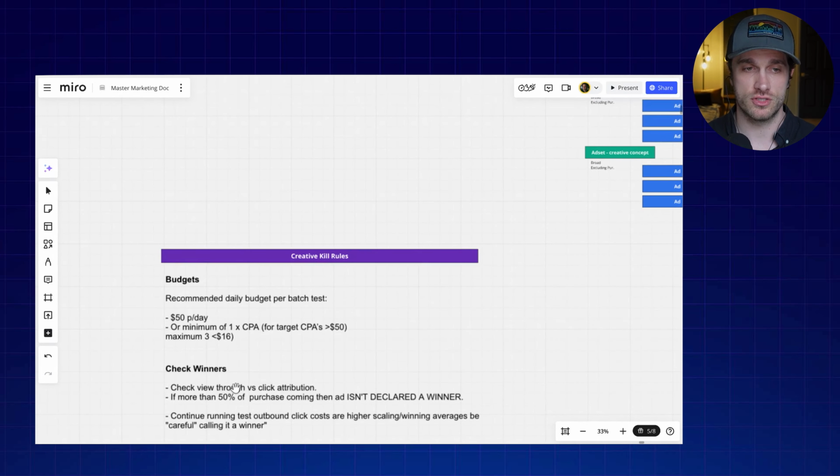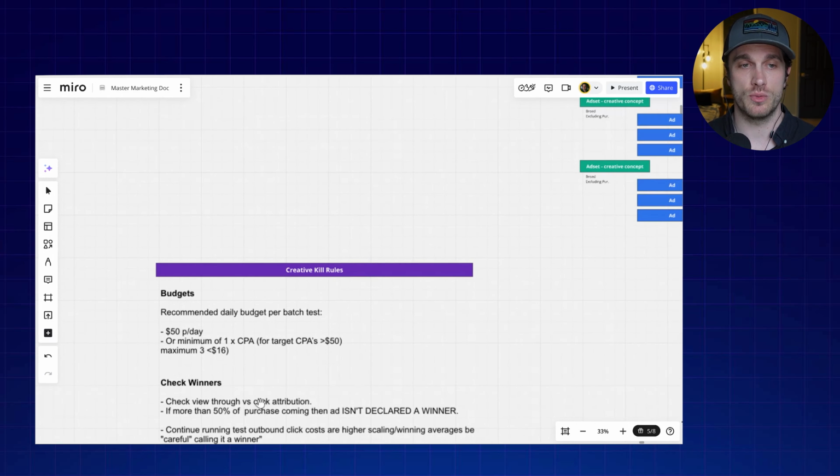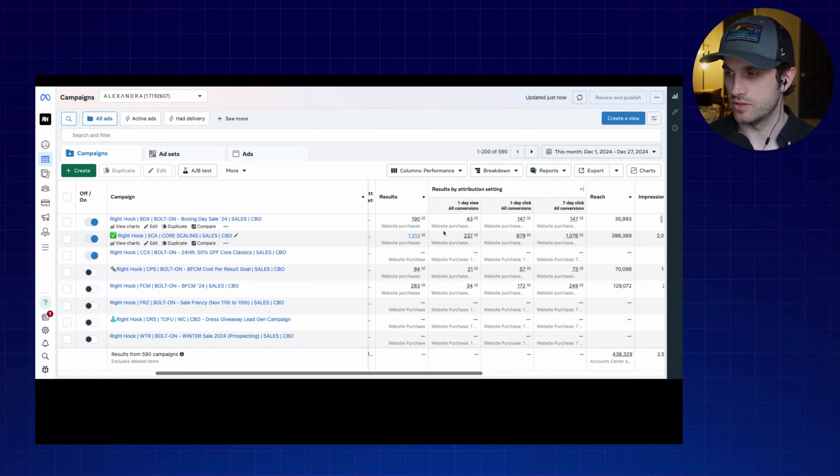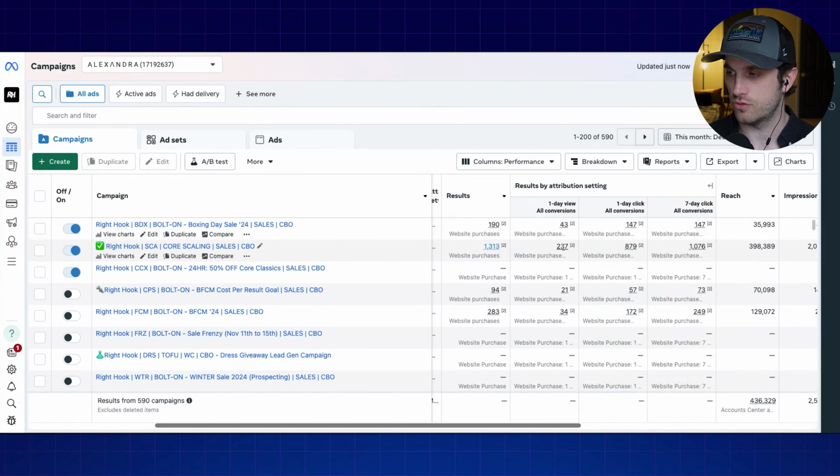Okay, so the first thing, before we make decisions, is we look at what we call view through attribution versus click attribution. If you're watching this video, I'm sure you've heard of that. Very simple. Inside of Meta, if you go to the columns section, actually, let me show you real quick. This will be much easier. You can see this campaign right here. You can see how many conversions came from view through, how many conversions came from 1 day click, how many conversions came from a 7 day click.